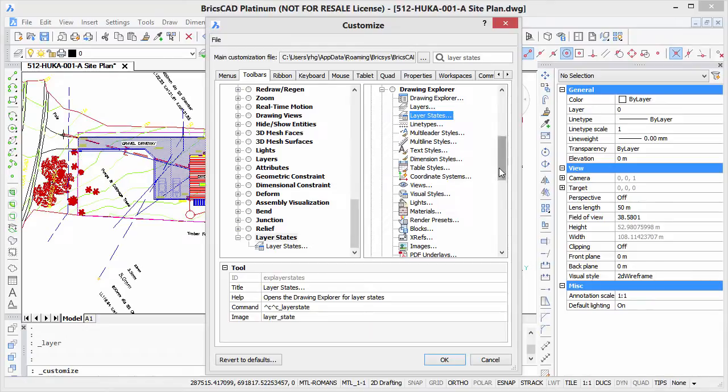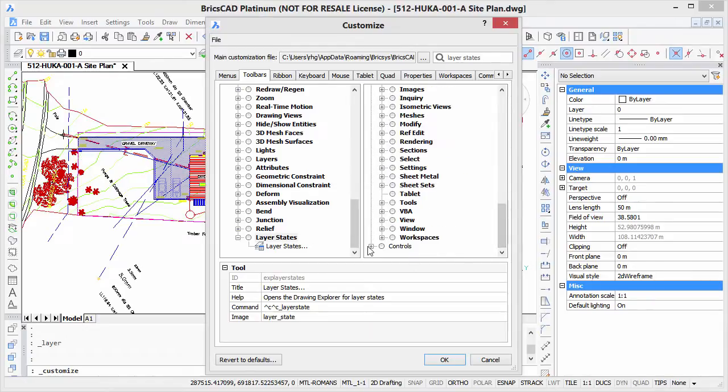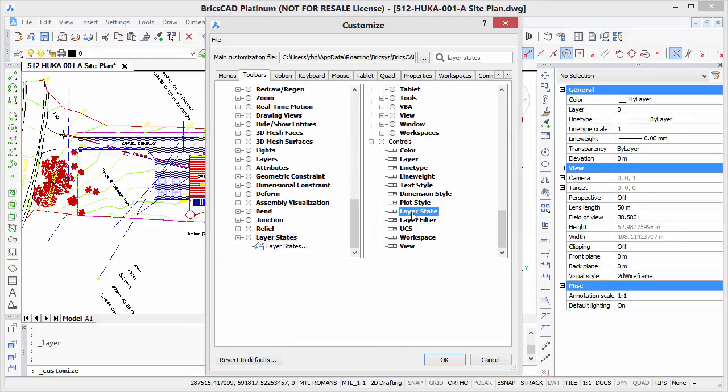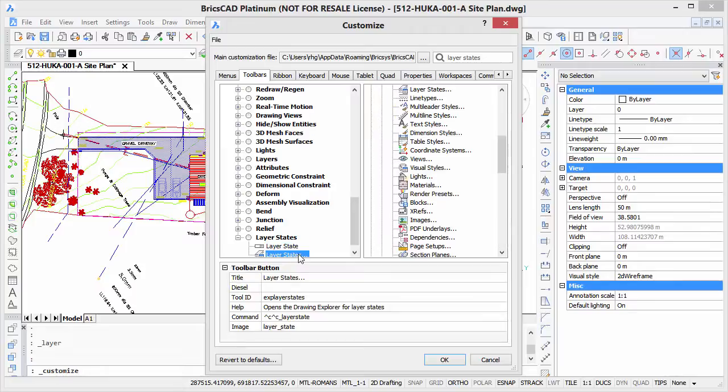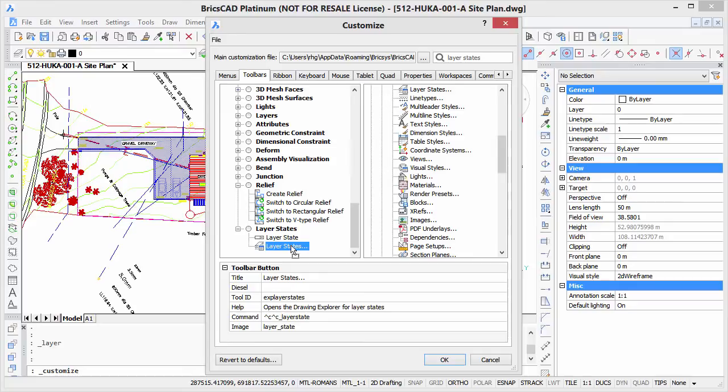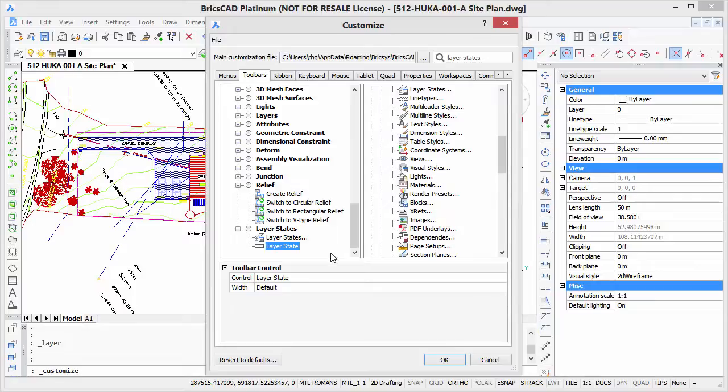The other thing I'm going to look for is down here. You may not be aware of it. It's called controls, and these are actually the drop lists. And one of them, thankfully, is called layer state. So I'm going to drag that over to here. And now we have the layer states drop list, the layer states button. Actually, I want the button first in the toolbar, so I'm going to drag down the layer states. So there I have the layer states button and the layer state drop list.